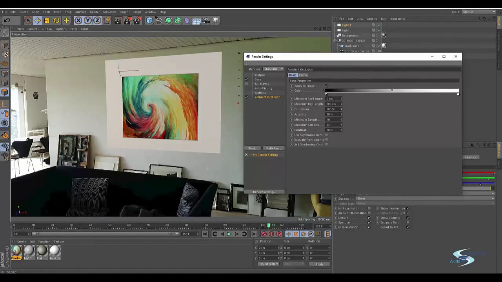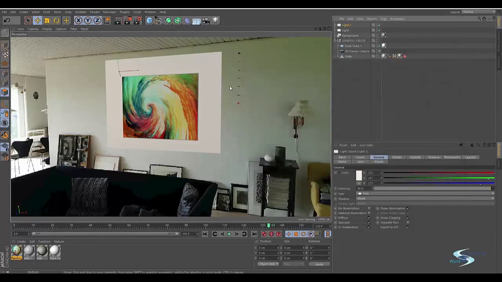I can also increase the maximum ray length, like that. And that's just going to add a little bit more ambient occlusion. I can take this light that's coming from the left and add some shadows, because if we look at these paintings right here, they're all casting shadows to the right, so the light is coming from these windows over here. Therefore we want to add a shadow.